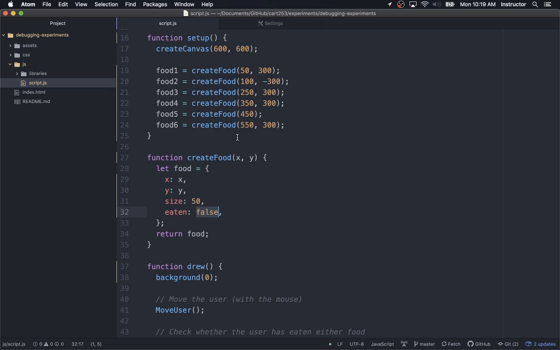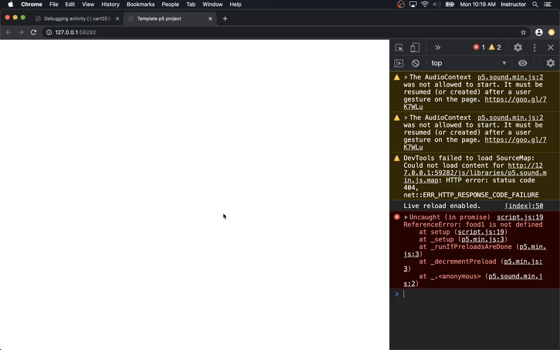So again, when you're typing things in, if they don't highlight the right way, if they go the wrong color, you can be suspicious, and you can often correct these errors as soon as they happen. So false, not flays.